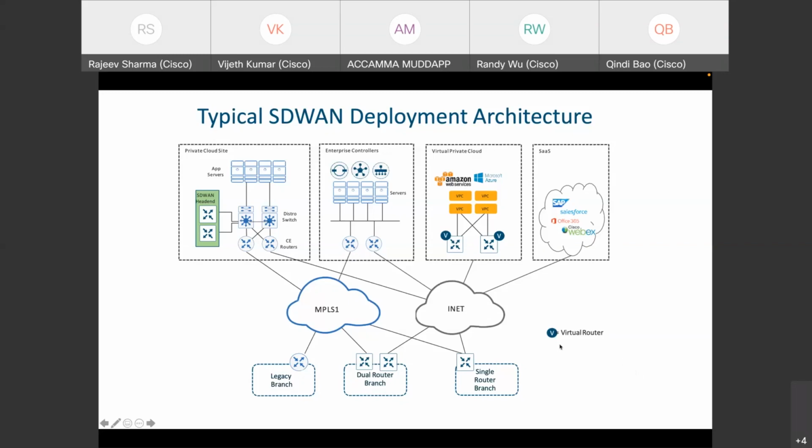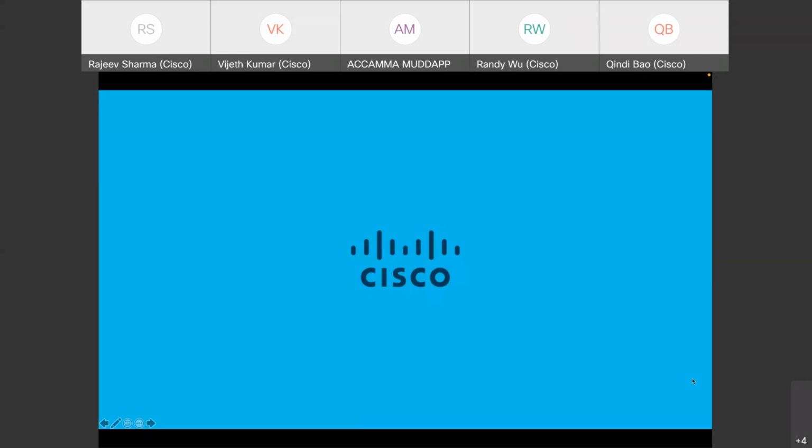Also, if we make use of SaaS applications in our organization, we can connect to those applications. We also have the feature of Cloud OnRamp, where we can securely talk to these applications and users can access them. So this is how the complete SD-WAN deployment looks.